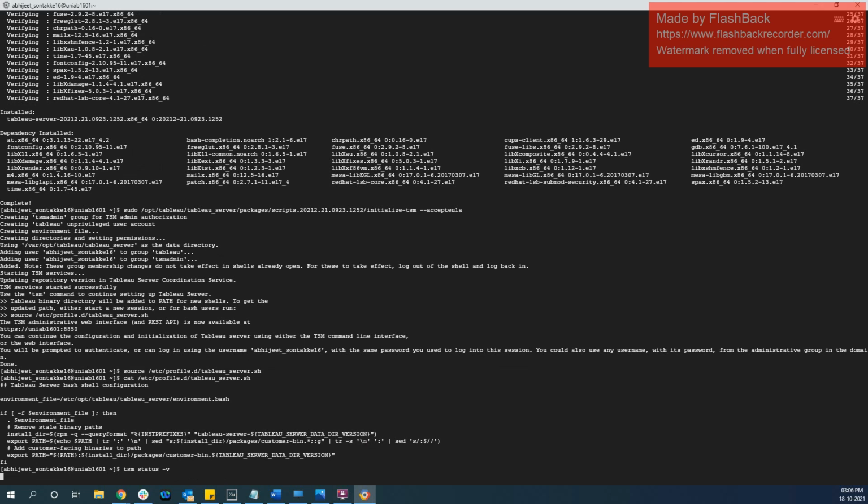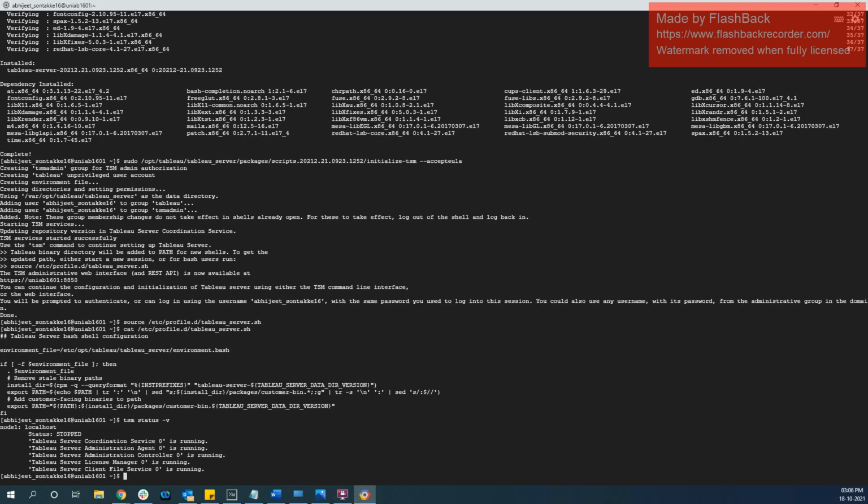So all the services will be in a stop mode. Okay, so the status is stop, but the services are in a running mode. That means we are good with the installation as of now. So now the next thing will be activating the licenses for the Tableau server.